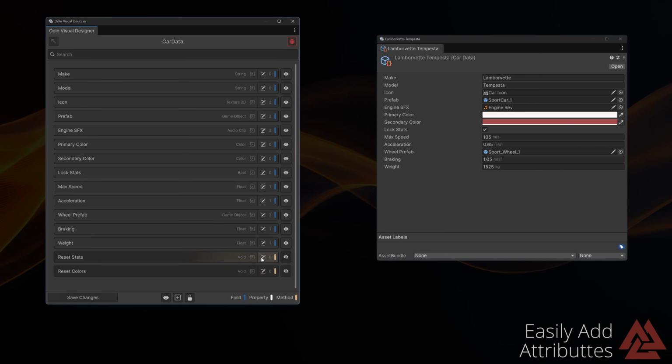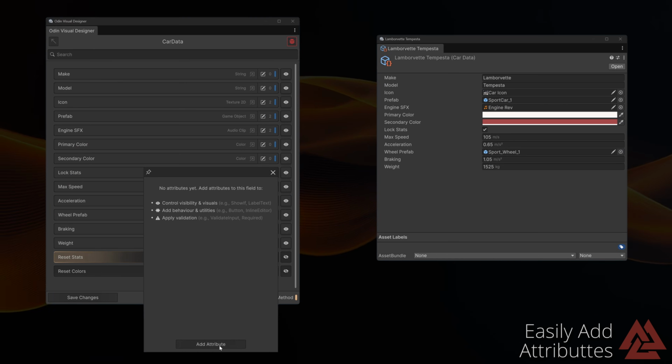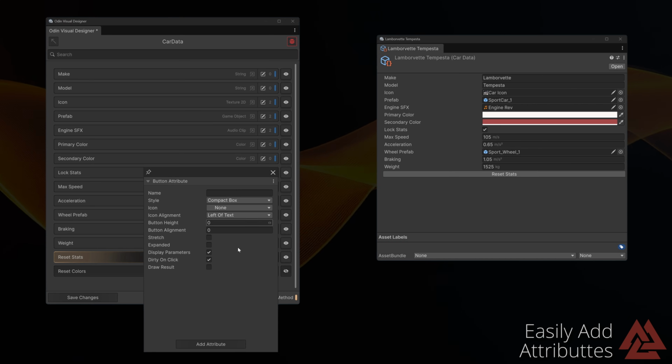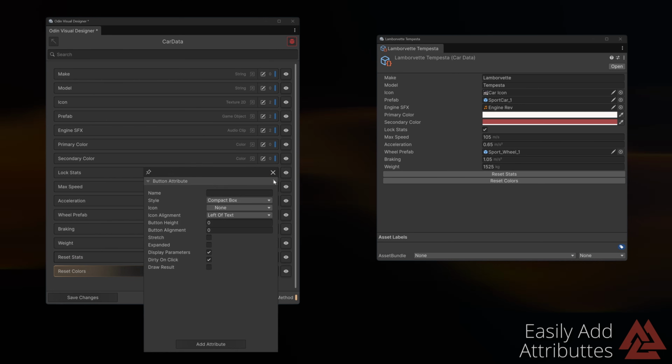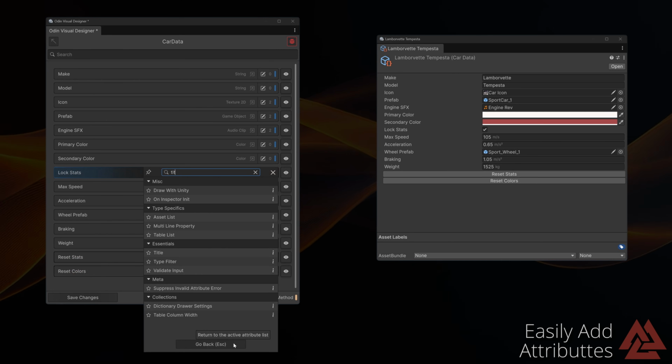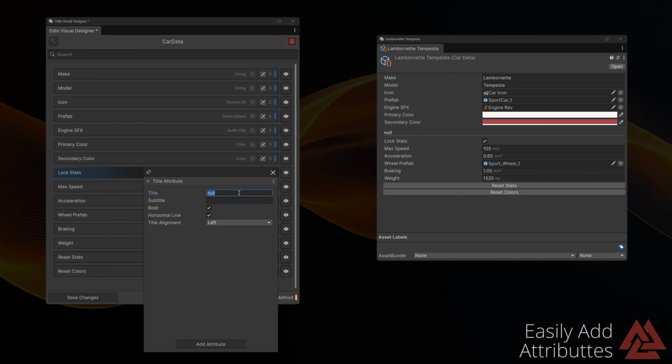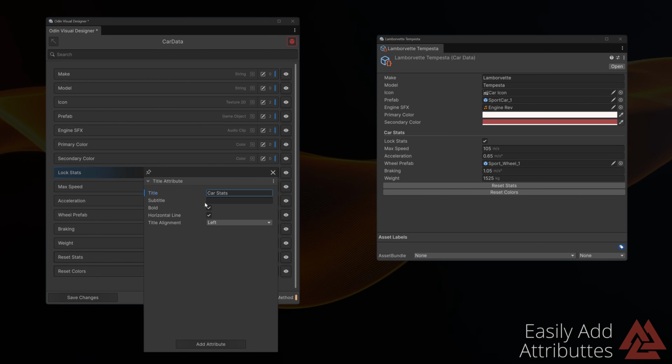When editing a field, adding customization is as easy as clicking Add Attribute, then selecting one of the 100-plus built-in Odin attributes, and then making changes to the default settings to match your needs. Add buttons with various functionality, titles, validation, conditionals, all from inside the Visual Designer window.